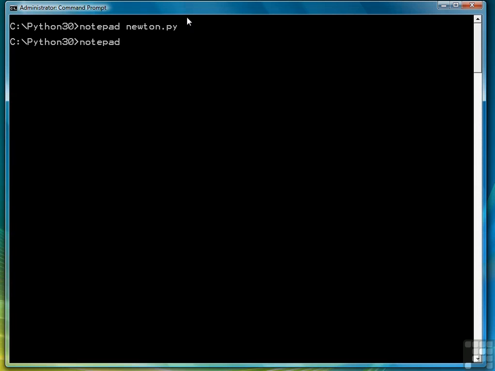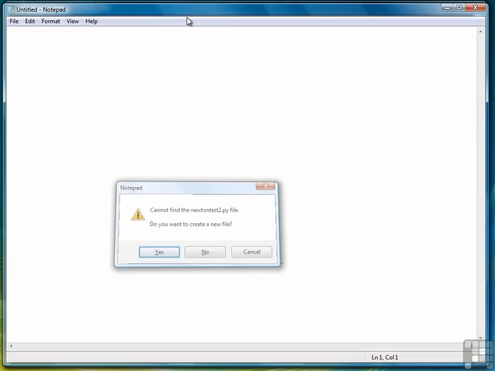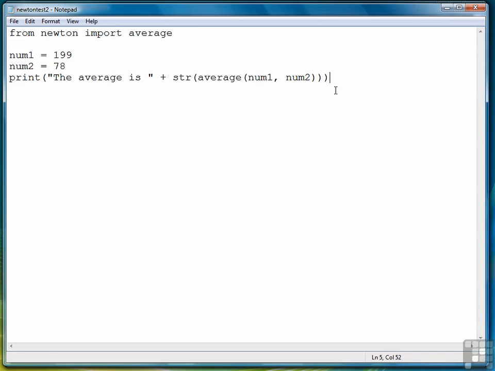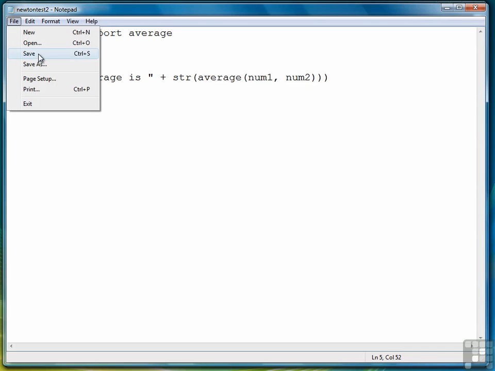So we're going to start a new program. We're going to call it Newton test2.py. And so we're going to say, from Newton, import average. Before, to import everything, we wrote import star or asterisk. But all we want to do is import the average function this time. So we'll import the average, create a couple of variables, and then we're going to display the average. All right, so let's save that.